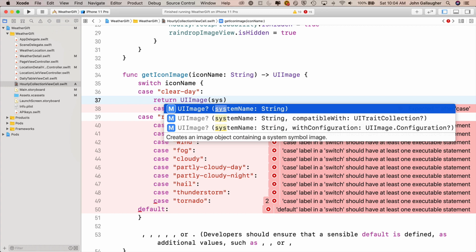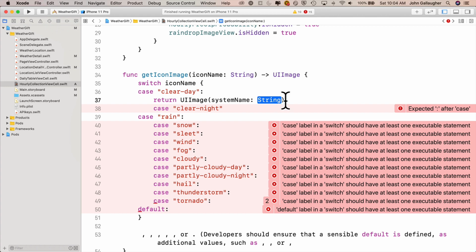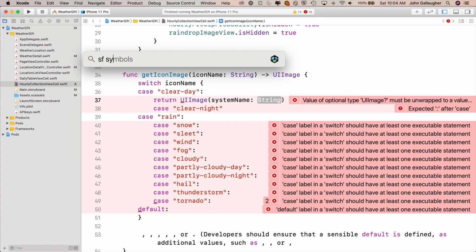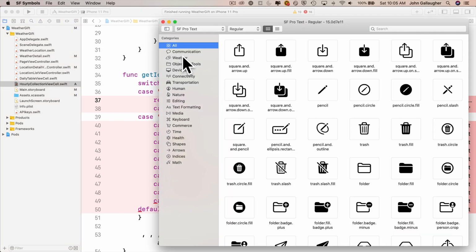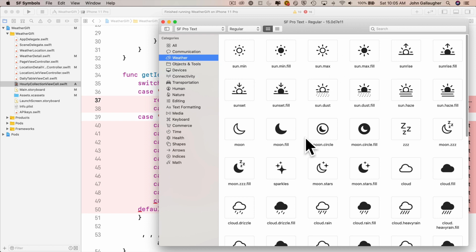I just have to pass in a valid string name for that symbol. Now I downloaded the free SF Symbols app that's in the Mac App Store, and I'm just going to Command T and bring up Spotlight, type in SF Symbols so that you can see the symbols in here. If I click on weather, I can see all of the different symbols, and I scope these out in advance.